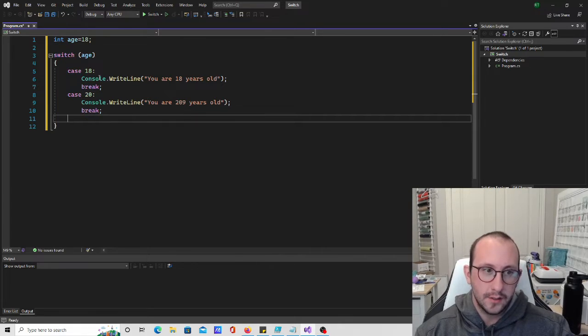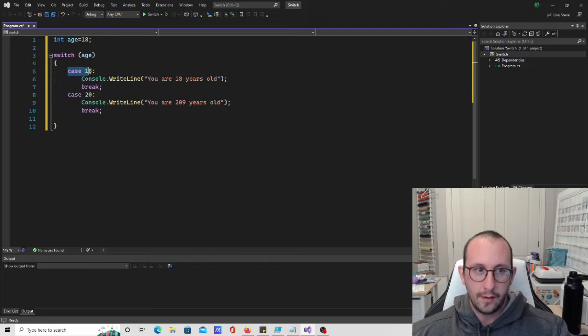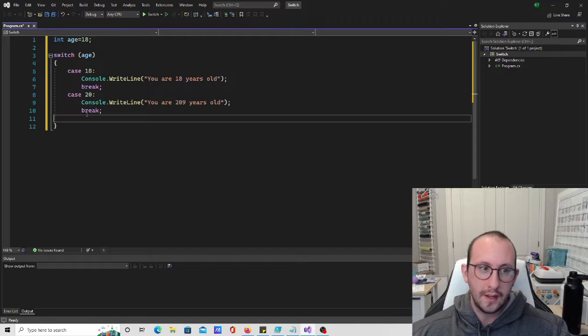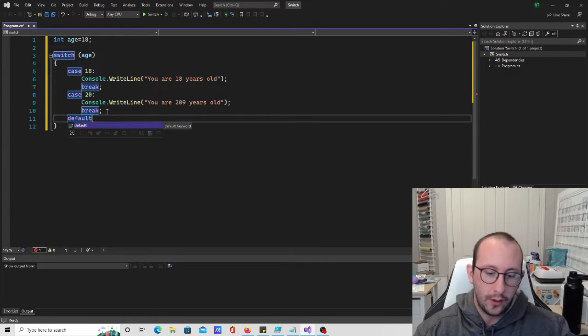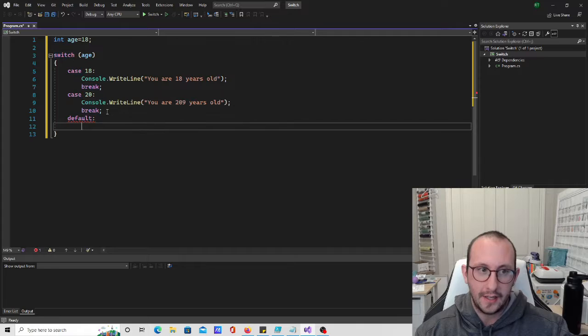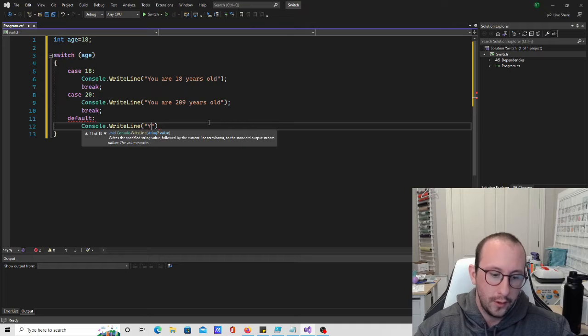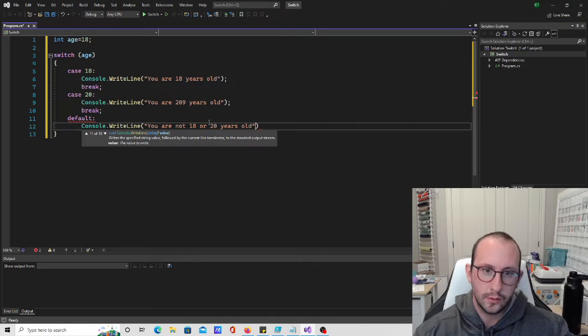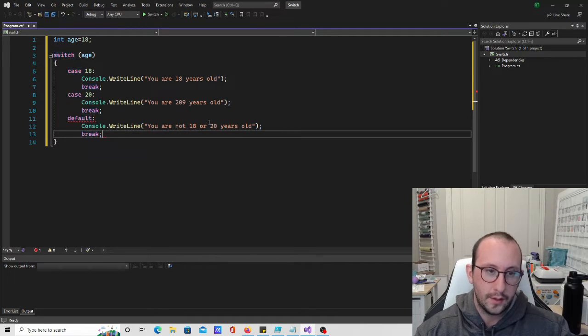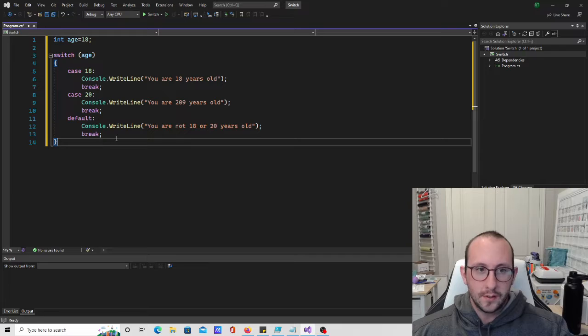This would be very similar to if the age is equal to 18, else if the age is equal to 20. And then we have our default. The default case is actually the else, so you don't have to write case in front of it. You could just write the word default. And then we can say Console.WriteLine "You are not 18 or 20 years old." And break.